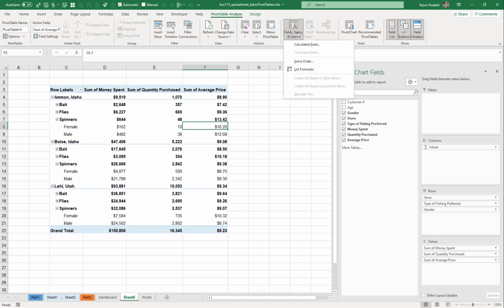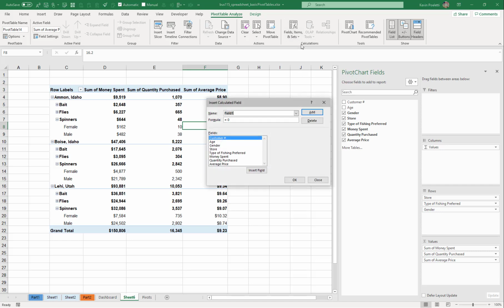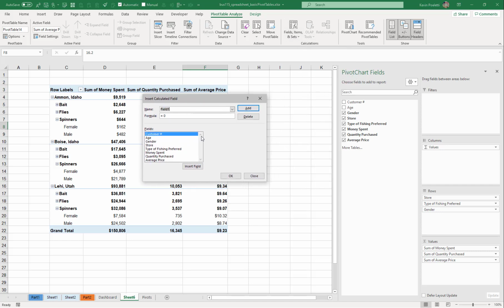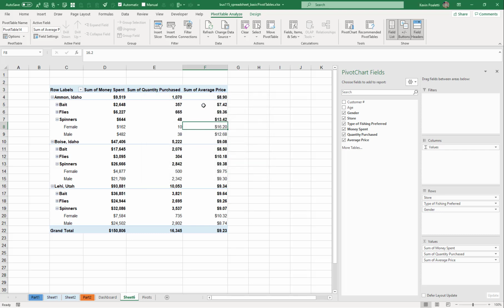If we go back up to Fields, Items, and Sets, and we go to Calculated Field, you can see that we can actually use any of these fields that are there to do a formula calculation. Calculations happen at the row level, meaning that it would be the same as if I wrote each of these formulas on this particular row. It's dividing this amount here by this amount here.